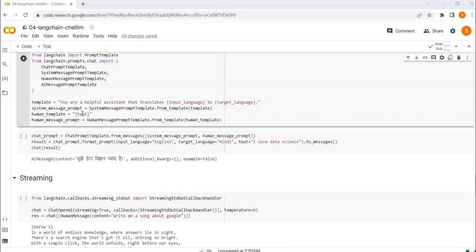Over here we have the system message. This is the template which we use to make up the system message prompt template, with two input variables, that is the input language and the target language. And then we have the human message prompt template, which has only one input variable, that is the input that we will get from the user.